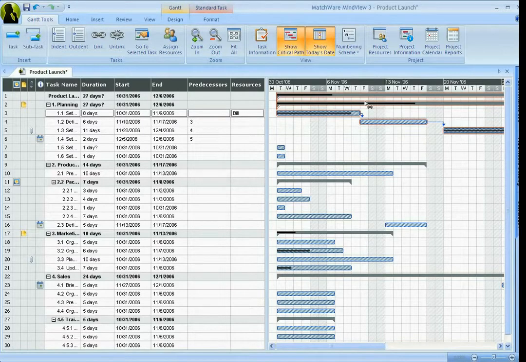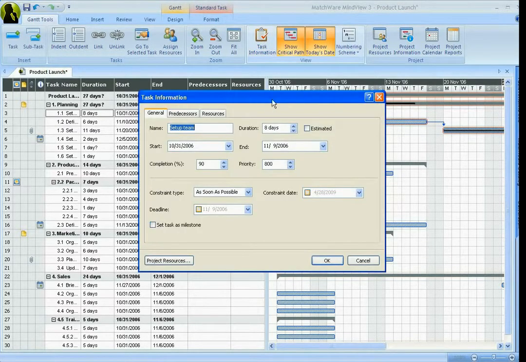Now, you can either do the scheduling in the Gantt chart itself, or with our task information box. And this can be initialized in the mind map view as well. Any information you add or change in the Gantt chart will reflect in the mind map.